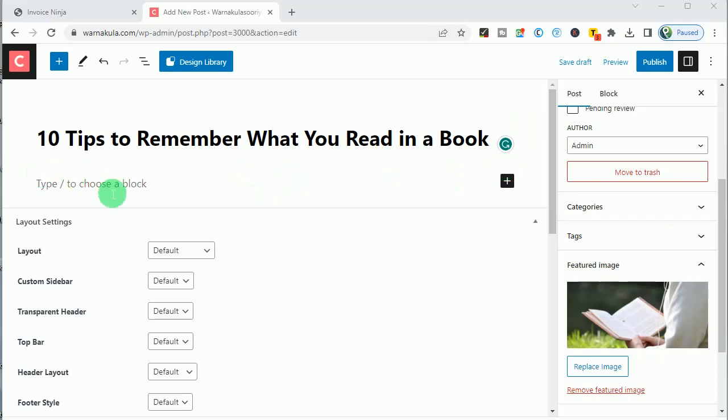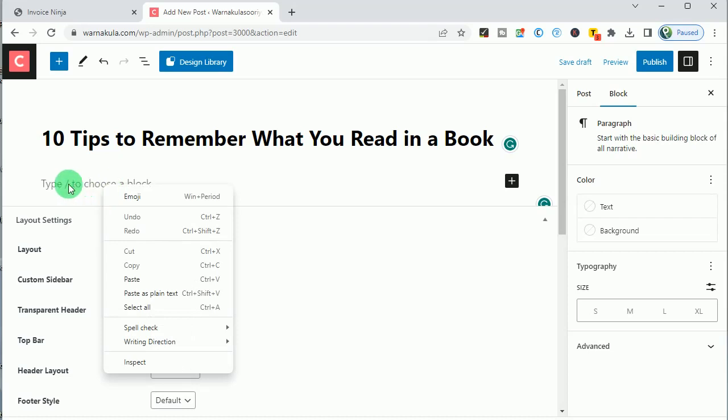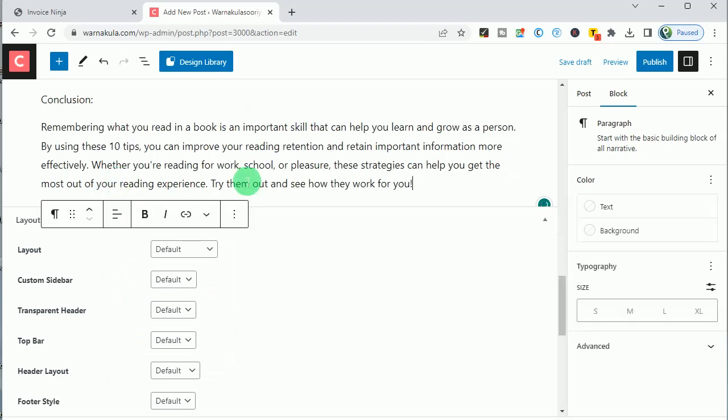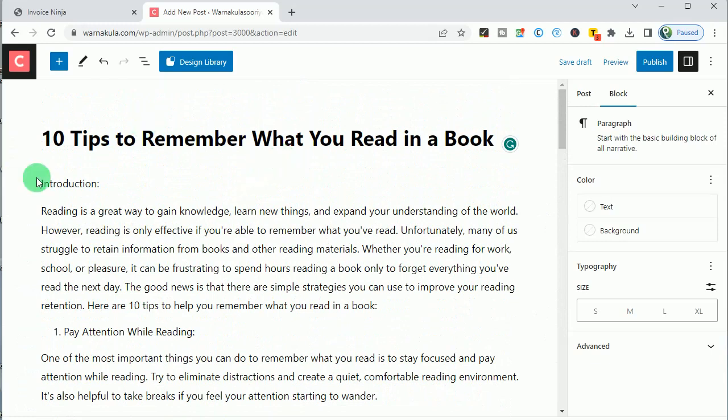Now simply you have to start typing or choose a block. Whatever I have typed in my Word document, I can cut and paste here, so I cut and paste all the things. You see this one? Isn't it very nice? Now if you go and choose this introduction, you can just make it as a block.